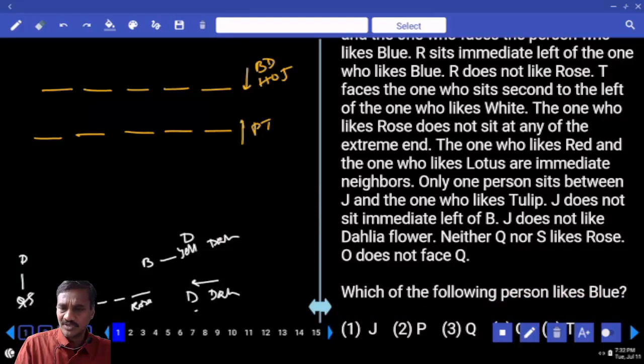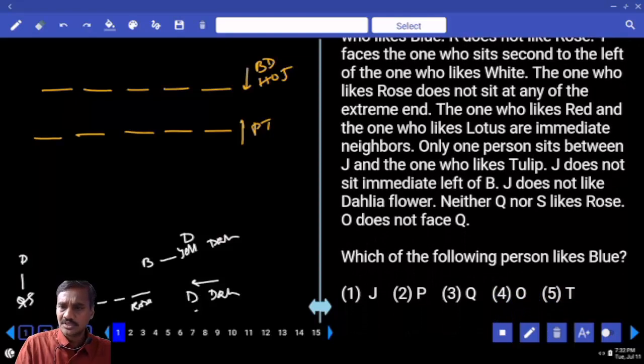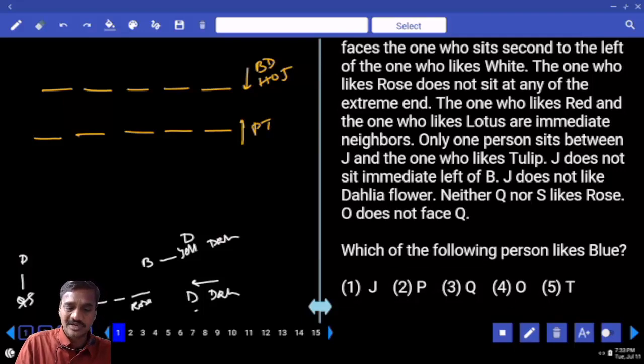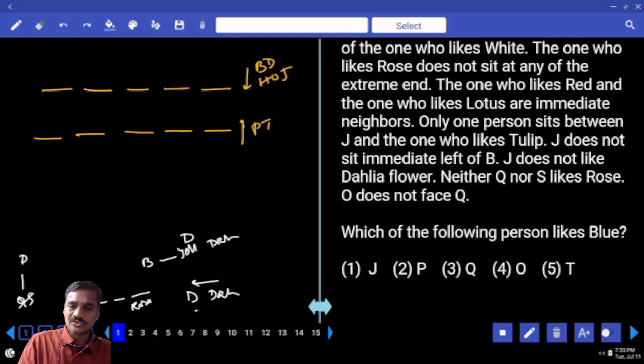The one who likes red and the one who likes lotus are immediate neighbors. Only one person sits between J and the one who likes tulip. And J does not sit immediate to the left of B. J does not like dahlia as well. And neither Q nor S likes rose. O does not face Q. Now this is definite information.